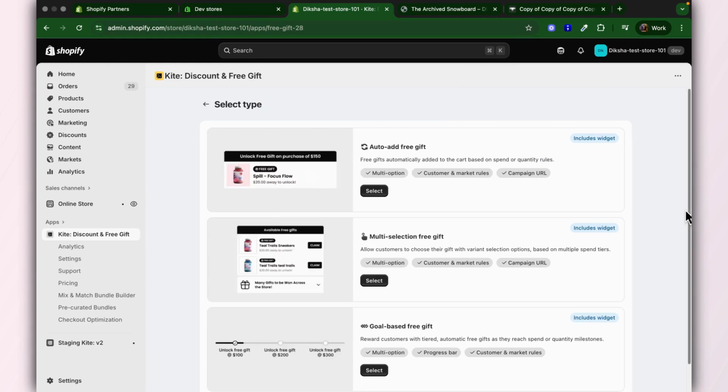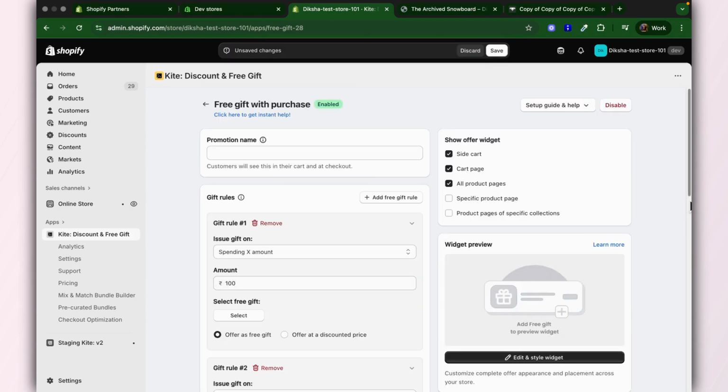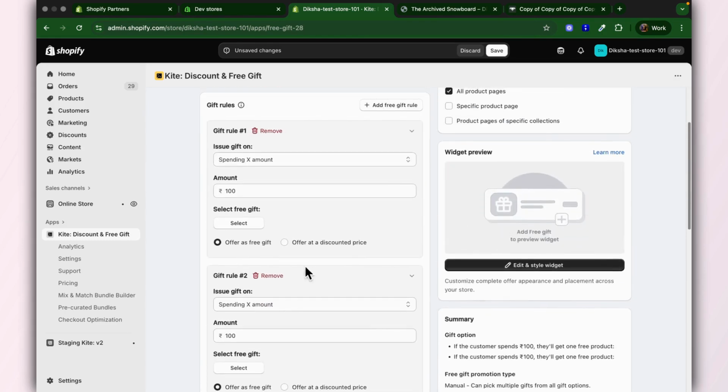Go to Free Gift. If you want a manual free gift, select Multi-Selection. If you prefer the gift to be auto-added, select Auto Add. All right, let's proceed with the manual selection. This is because we want the progress bar to be displayed and the customer needs to add the product manually, which is our use case here. Allow me to demonstrate. We'll name this as FGWP and opt for a single rule.